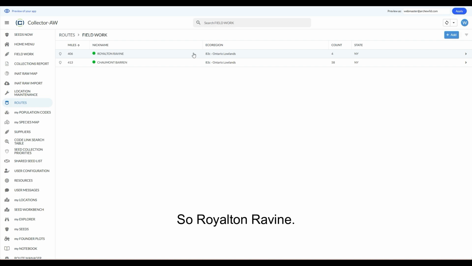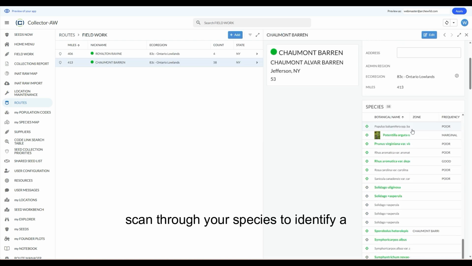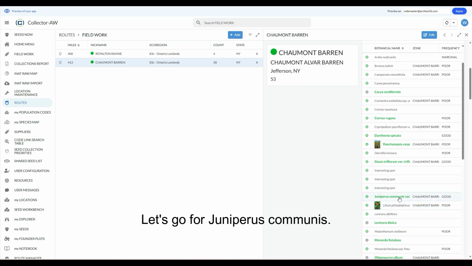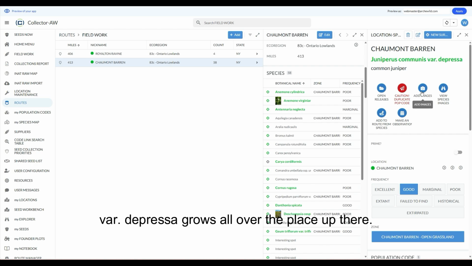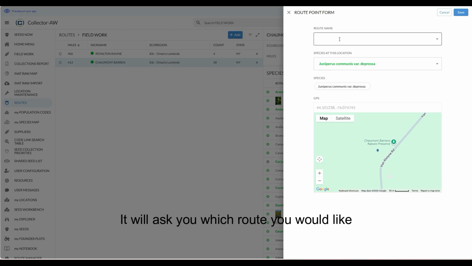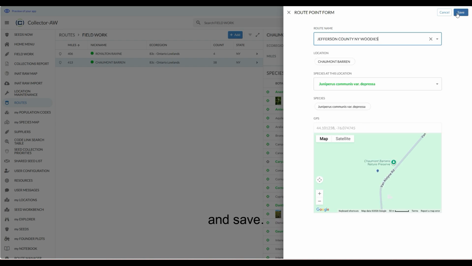So Royalton Ravine. Actually, Chalmont Barrens looks a little bit more promising. 58 species identified at that location. So from here, you will scan through your species to identify a species that's of interest and relevant for your theme. Let's go for Juniperus communis var. depressa, grows all over the place up there. And then you will click the Add Route from Species button. You'll get a form. It will ask you which route you would like to assign this species. And for us, let's choose the Jefferson County Woodies route and save.